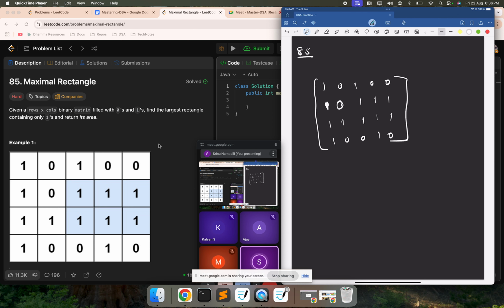So we need to find the maximum rectangle, right? If you closely see here, how many rectangles we could make. So this is one rectangle, correct? The area of this rectangle is definitely 4, so we got 4. Let me highlight. So this is one rectangle.